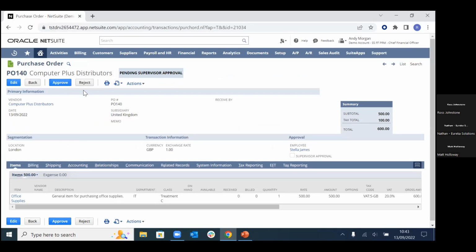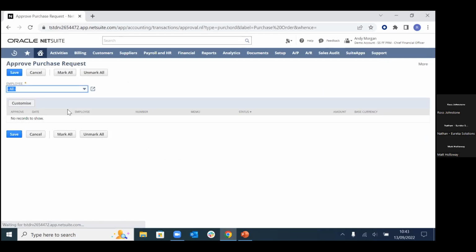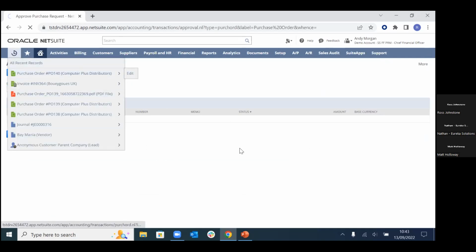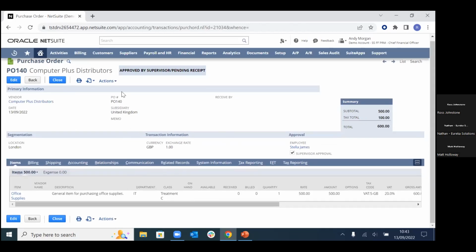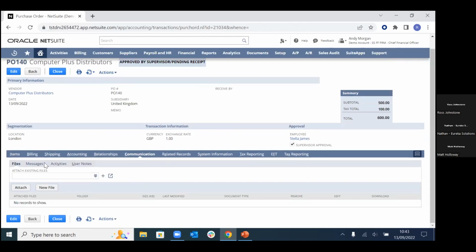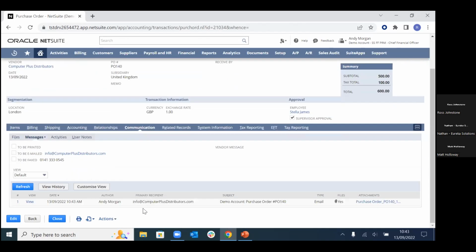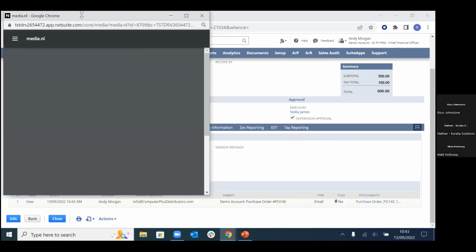Now, we do have the option to approve or reject, but for the sake of time and sake of this demonstration, we'll just approve this PO for the time being. Now, depending on the supplier's preferences, this PO can then be automatically emailed directly to our supplier. So you see here, the status has changed to approved by supervisor and pending receipt. And if we go onto our communication tab and onto our messages, you'll see that we have sent an email of our PO with an attachment to our supplier.